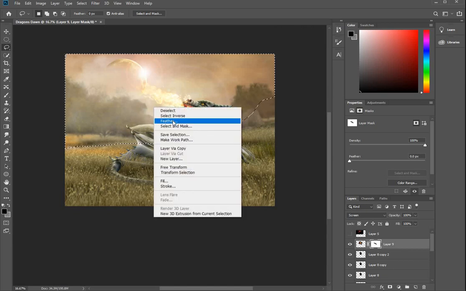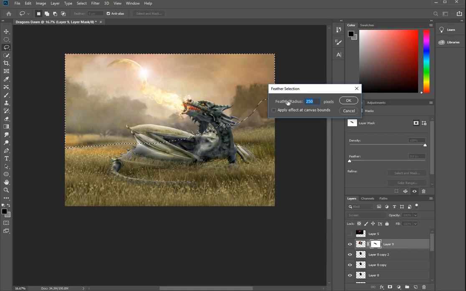I want to feather this. Now the amount you feather will depend on the size of your image. This one here is 4000 by 3000 pixels, and I'm going to feather it by 250. And what that does, it just stops any sharp lines when I make this adjustment, because this adjustment is destructive.